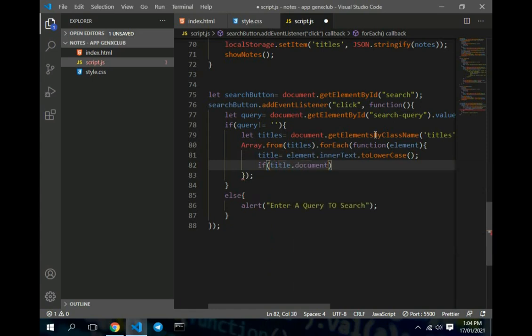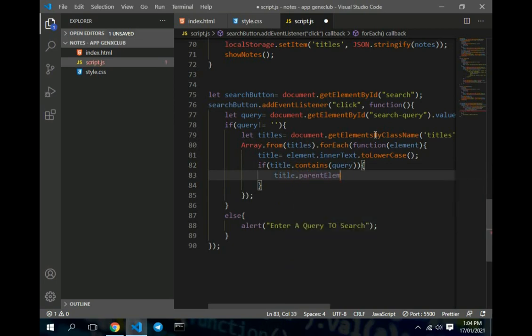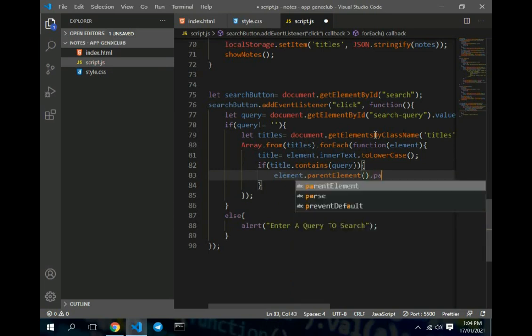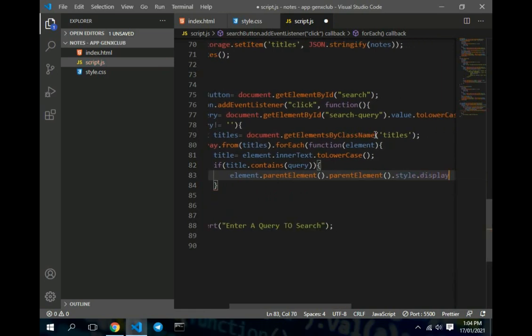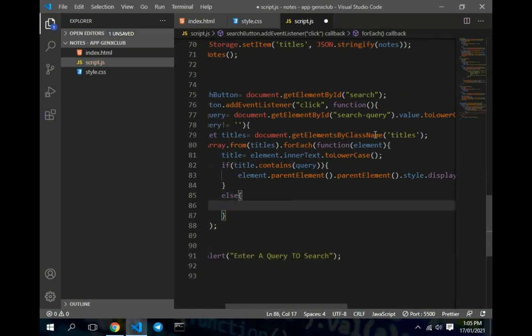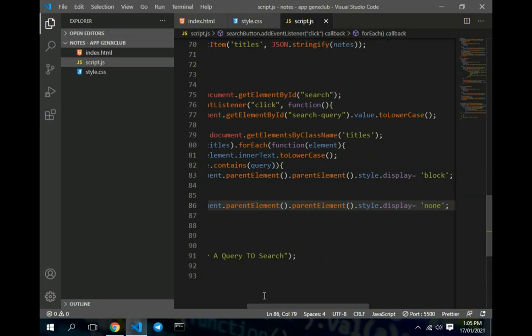And if title dot contains query, then what we have to do is, not title, element dot parent element, sorry, parent element dot parent element dot style dot display equals block, and else element dot parent element dot style dot display equals none, yeah.